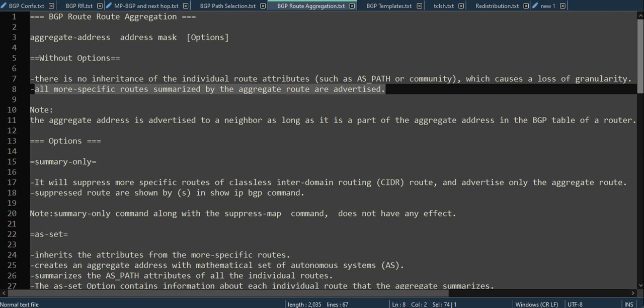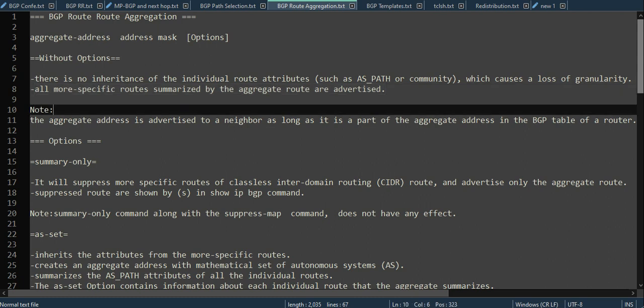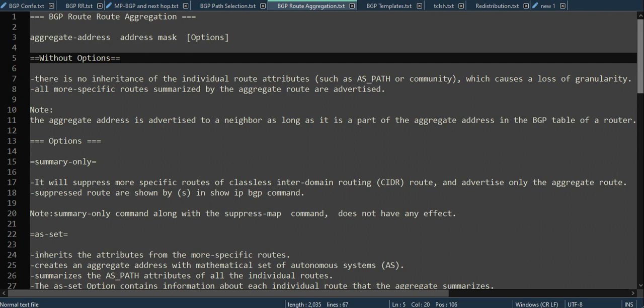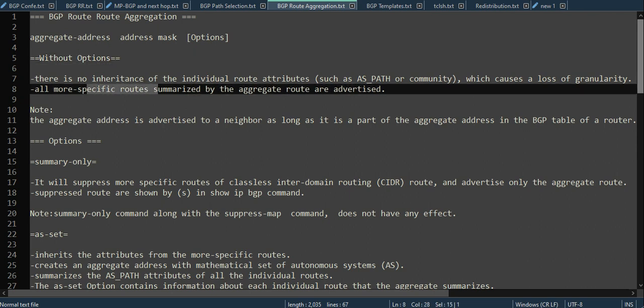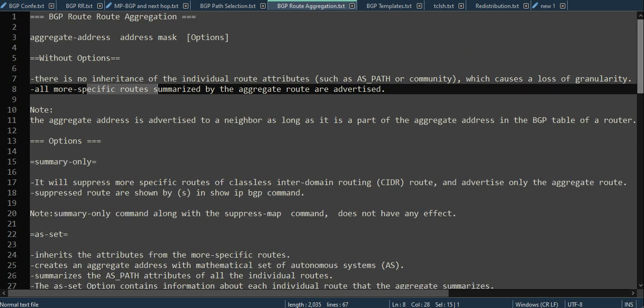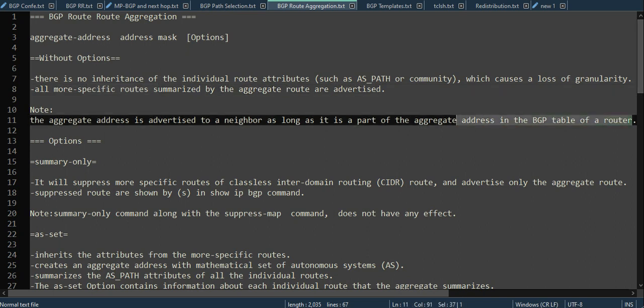If we don't use any option, for example summary-only or as-set, all the more specific routes will be advertised. We will see the aggregate route plus the more specific routes. The aggregate address is advertised to our neighbor as long as it is part of our BGP table.